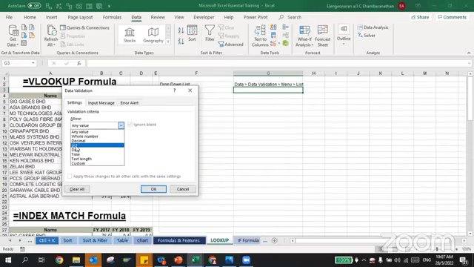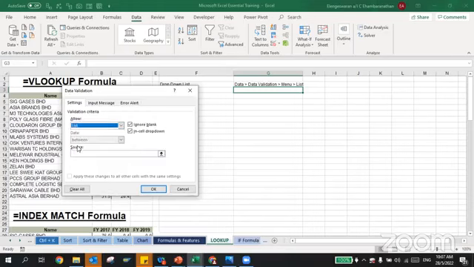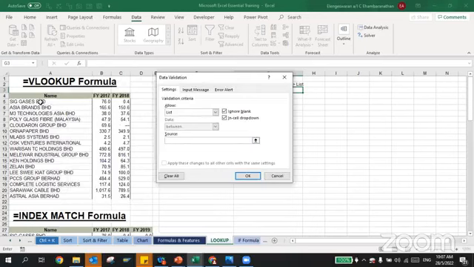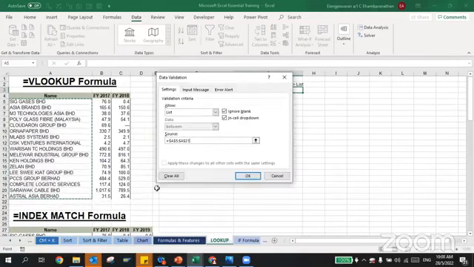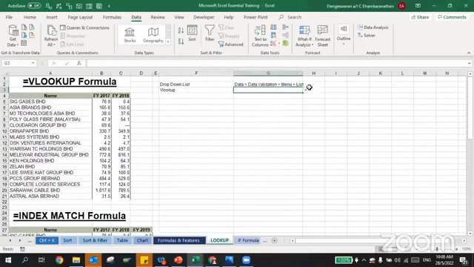Okay, I hope I'm not going too fast. Okay, so I click list. All right, so when I click list, okay, and I put the source, this is the data that we want, right? So I just highlight this, and then I press OK. Okay, so this is the data. This is actually the drop down list.